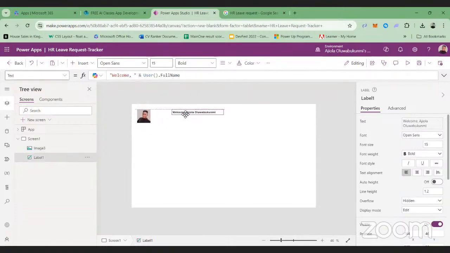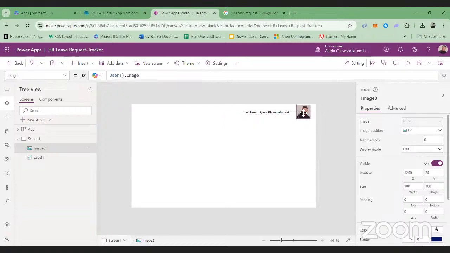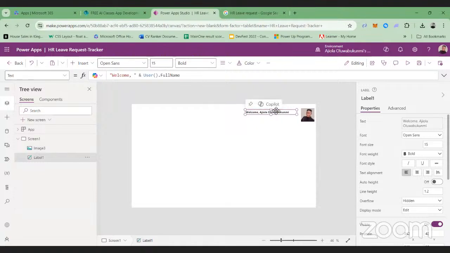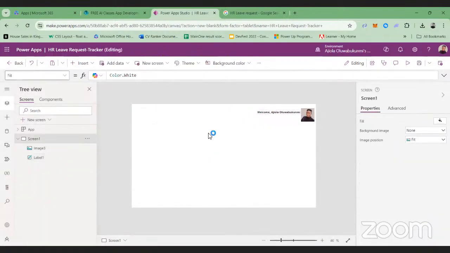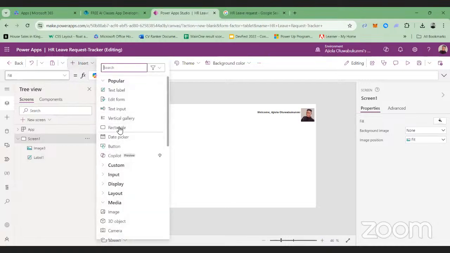So I can move this now to where I wanted it to be. So this can be here, while this can be here. I think I like this now. Yeah, and then I can also change the text alignment. Can you see where I'm hovering on? This is the text alignment. Do you want it to be at the middle or do you want it to be at the far left like this?